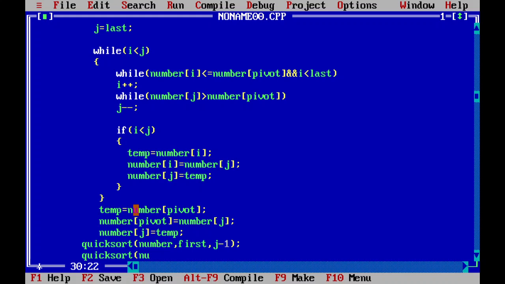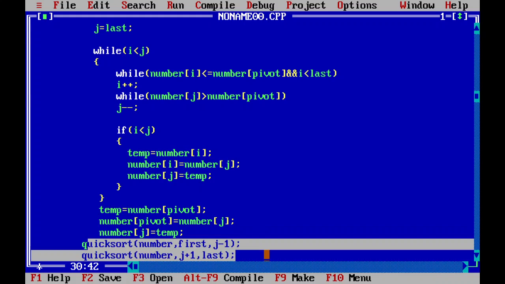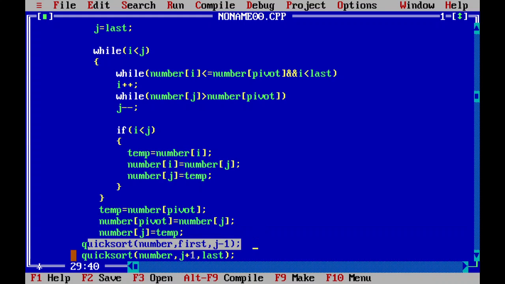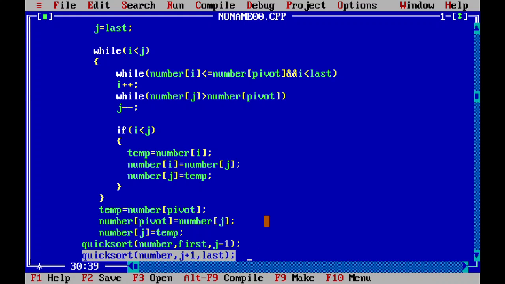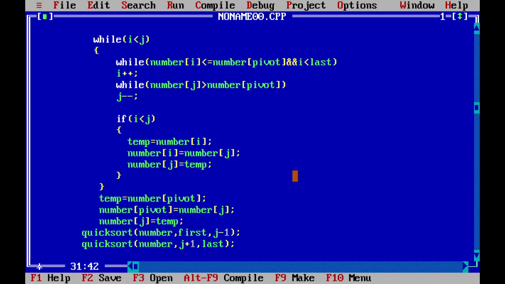Quicksort(number, j+1, last), the last element. So these two are the subarrays. This is the left subarray and the second one is the right subarray. So this will be done continuously. Now let us close the function.